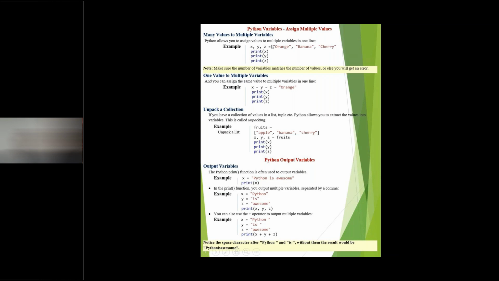The number of variables should match the number of values. Suppose you give another value here, comma some other value, it won't allow because there is no other variable here. So equal number of variables and equal number of values. And one value to multiple variables: if you want to assign a single value to multiple variables, you can write x is equal to y is equal to z is equal to orange. Now all the variables contain the same value, that is orange.